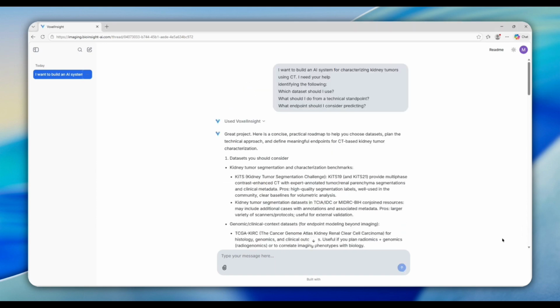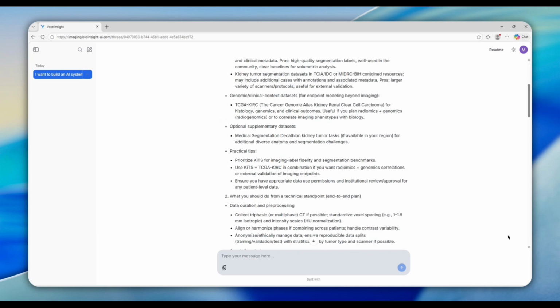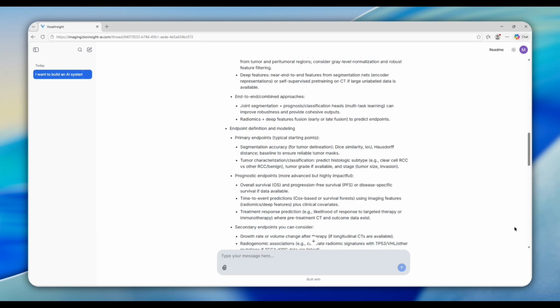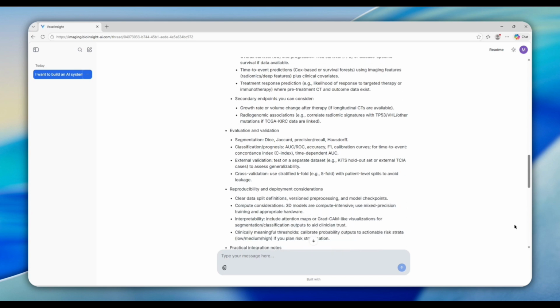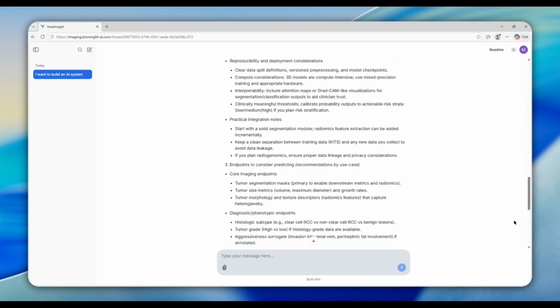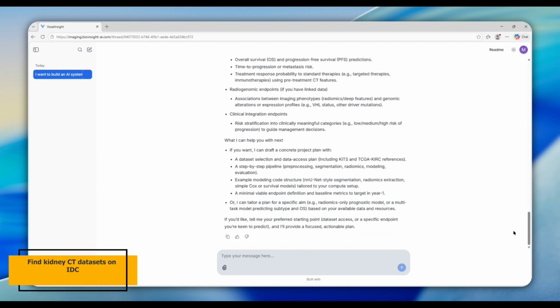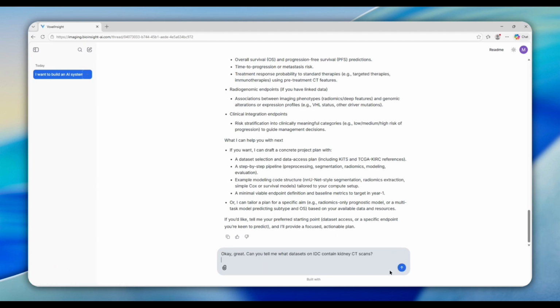BioInsight responds by laying out a practical roadmap. It highlights commonly used kidney tumor datasets, outlines a high-level technical approach for CT-based modeling, and suggests meaningful clinical endpoints to predict, such as tumor characterization and outcomes. With that high-level guidance in mind, I move on to identifying specific public imaging datasets I can use. So next I ask, which datasets on the Imaging Data Commons contain kidney CT scans? This helps me understand what public imaging data is available for kidney cancer research.